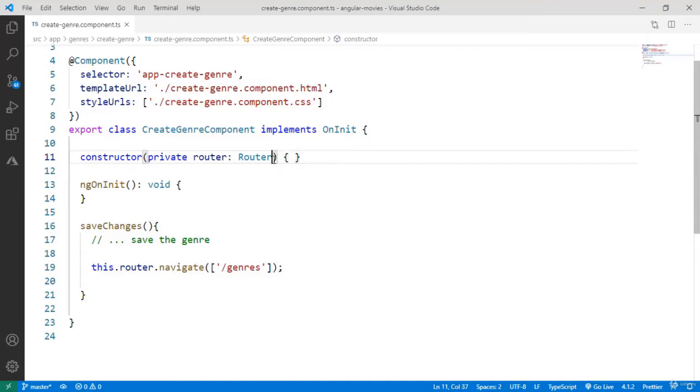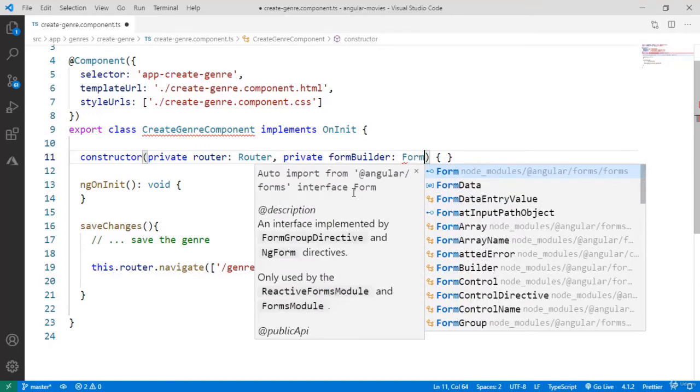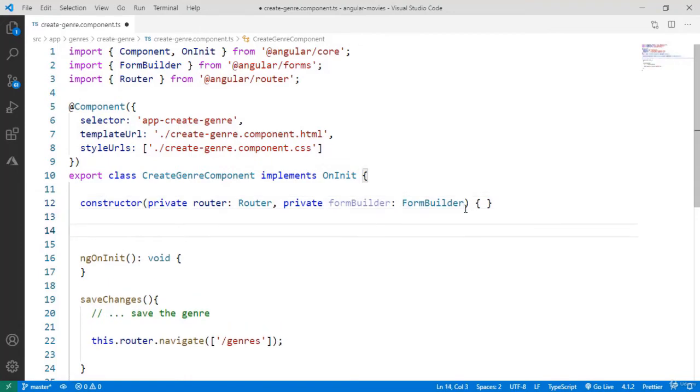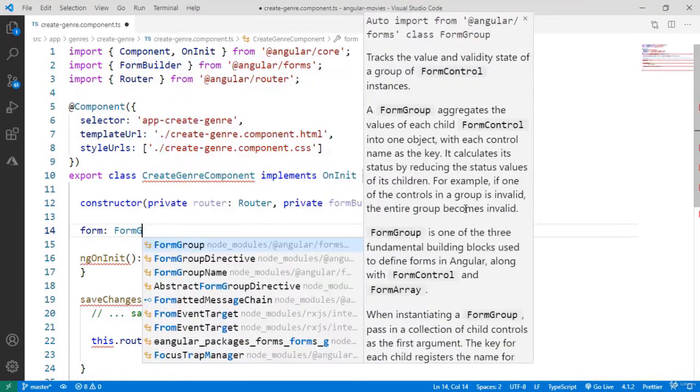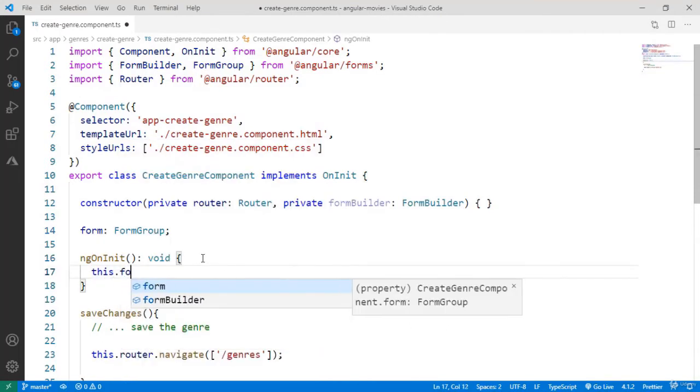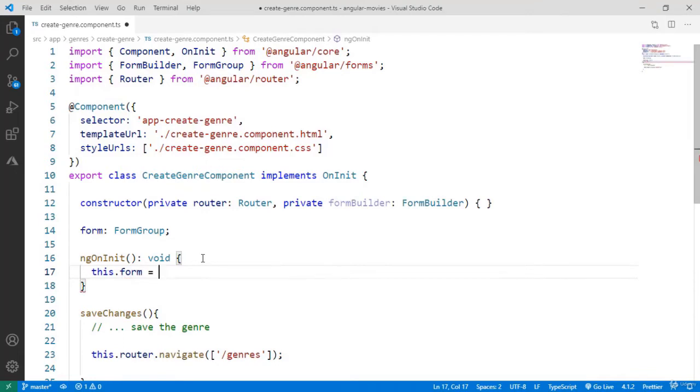So what we're going to do is that we're going to use a special service that will make it easy for us to define, to create a form group. And that service is called form builder. So let's say private form builder colon form builder, and form builder comes from Angular forms. And what I'm going to do is that here I will say form group, and in here in the ngOnInit I will say this.form, and I will initialize a new form group.